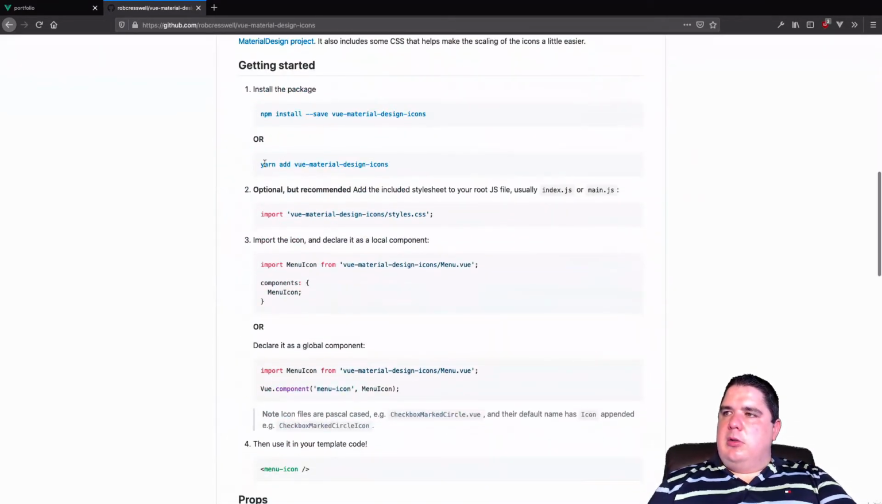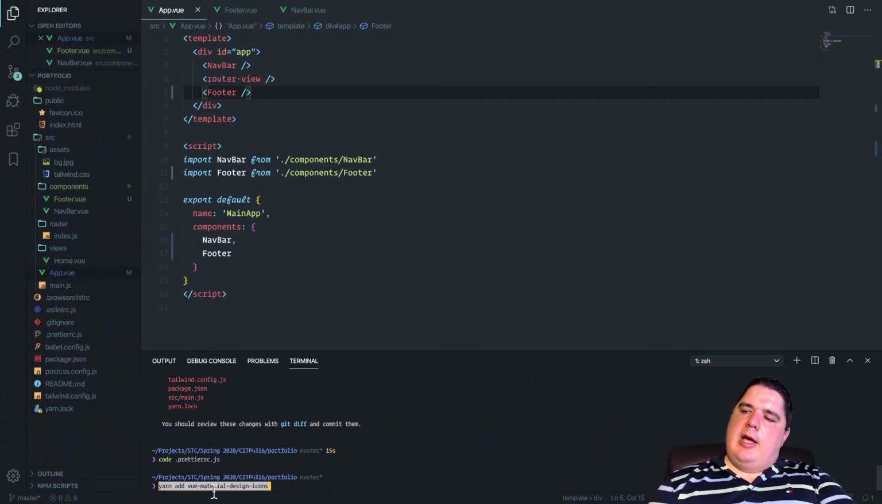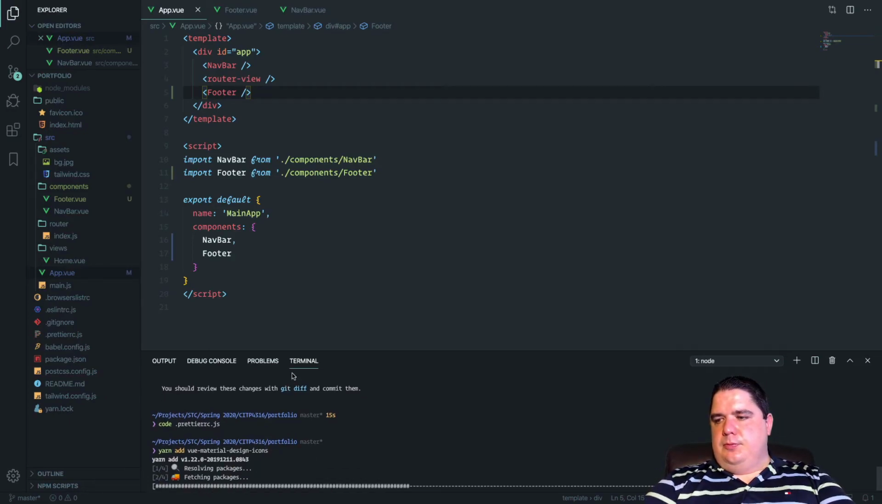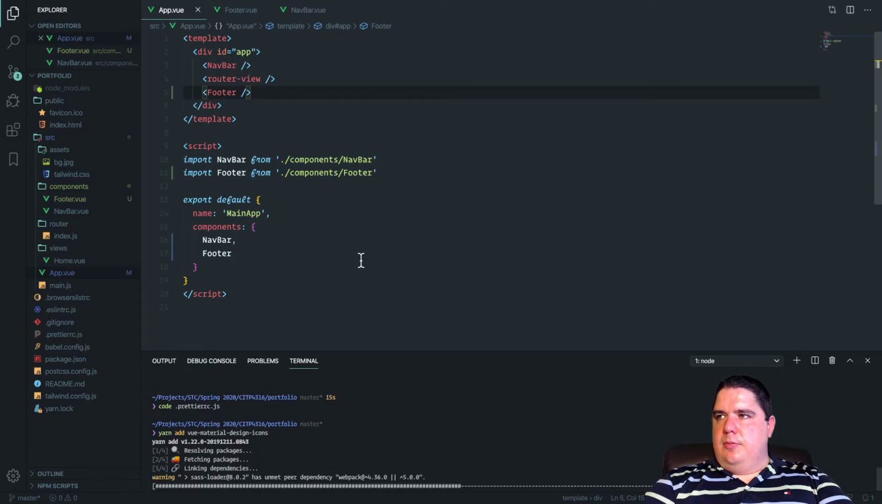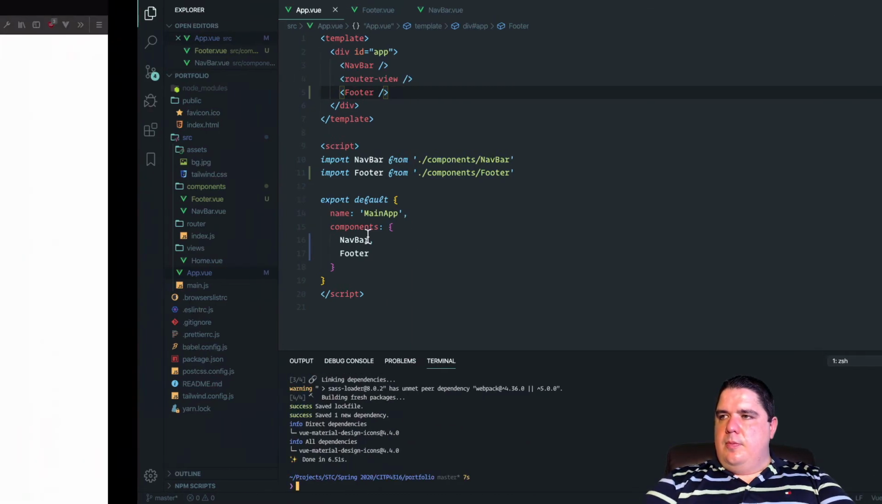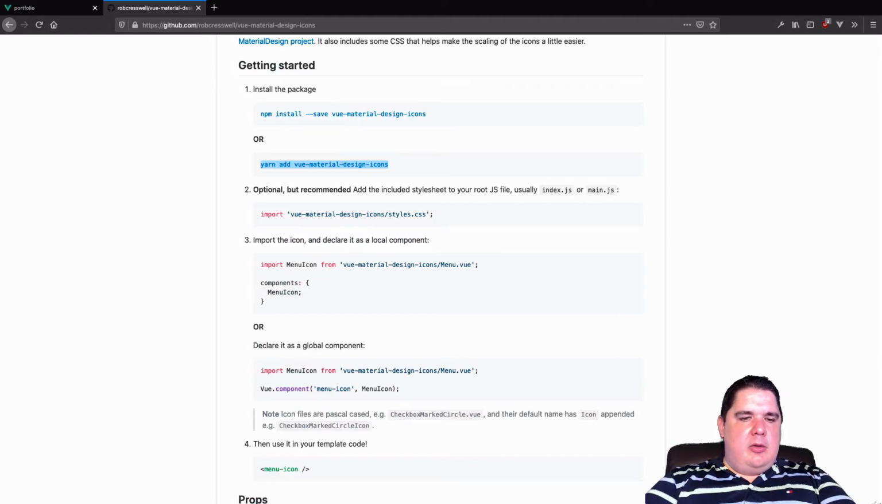So the way to install it is adding this, and let's actually use it. So we are going to yarn add vue material design icons. The installation is recommending that we have this optional styling in the main JS. I actually didn't use it, so I believe we're going to be fine with that section. And in order to import it, we just import that specific icon for the menu.